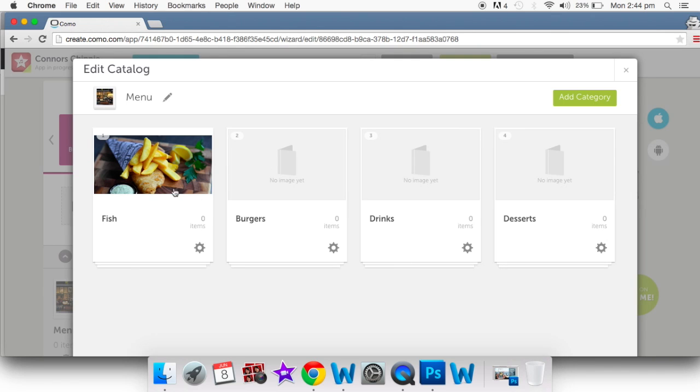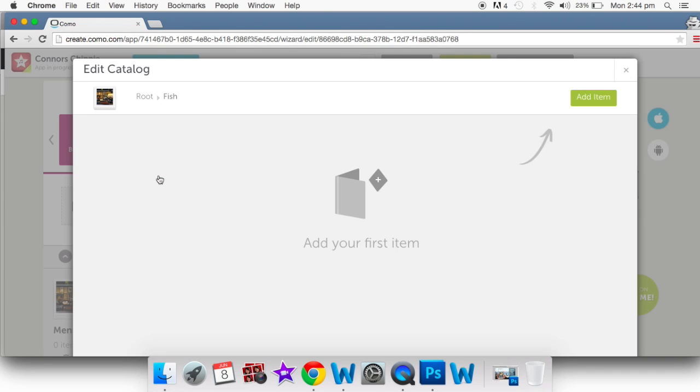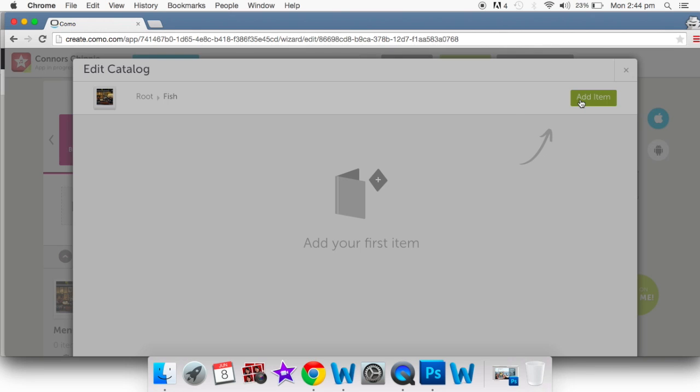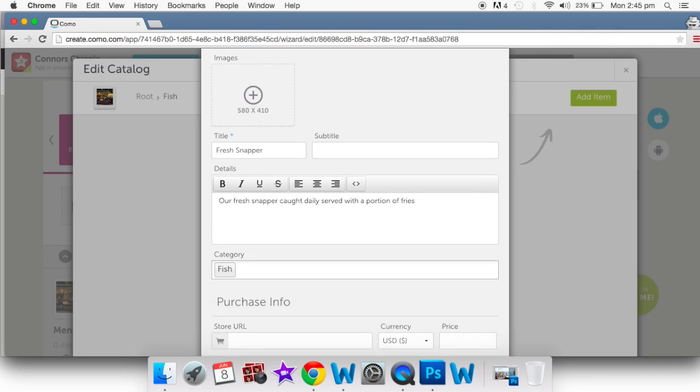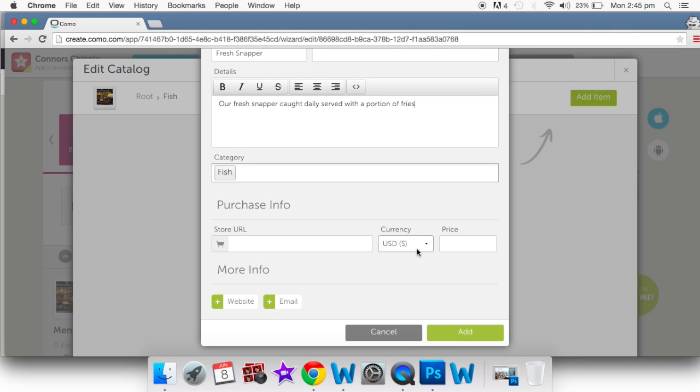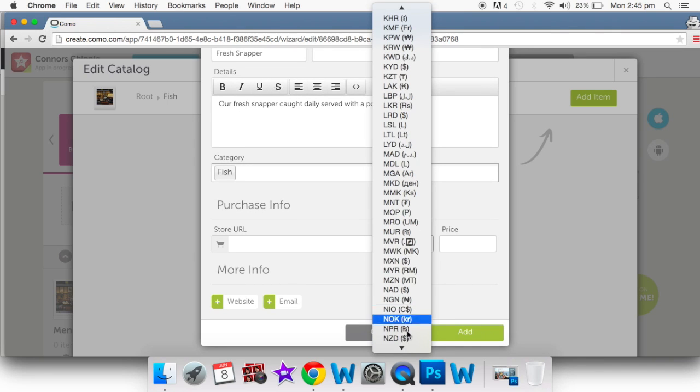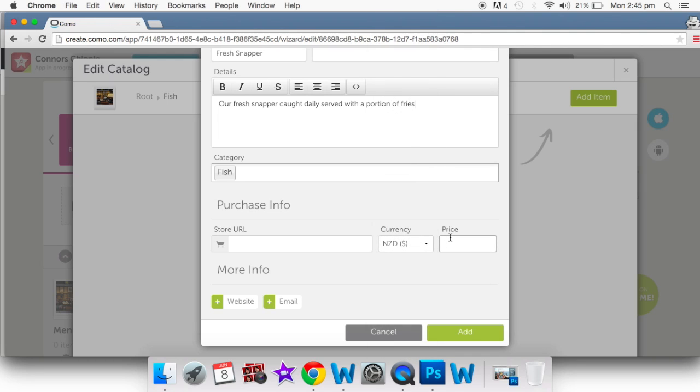Okay, and what I'm going to do is start adding some items into my fish menu. So click onto it and go Add Item. I'm just going to say Fresh Snapper. Now you don't need to add an image for these either. Now just come down here and change the currency that it's in, so New Zealand dollar, and put in your price and go add.